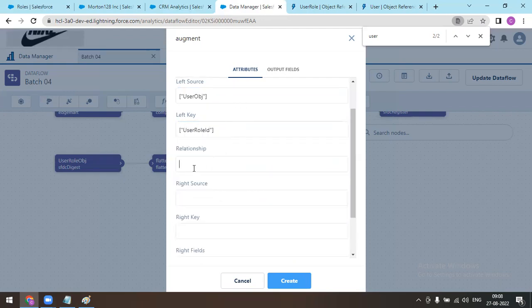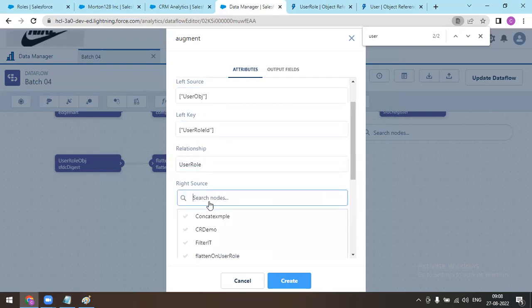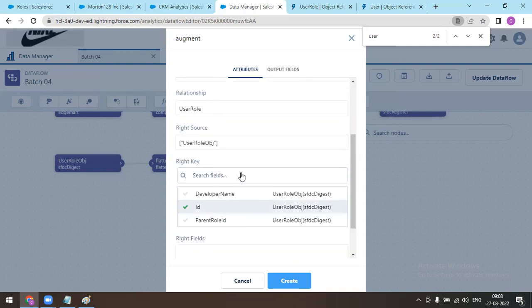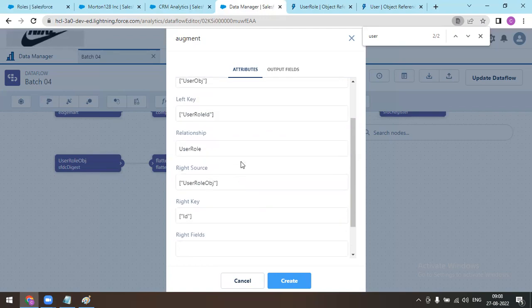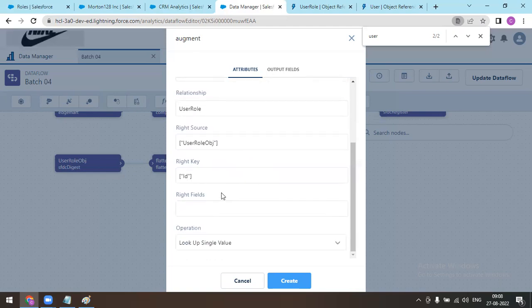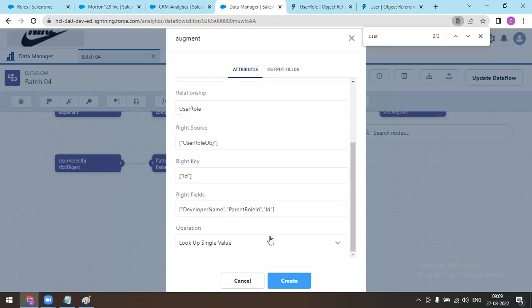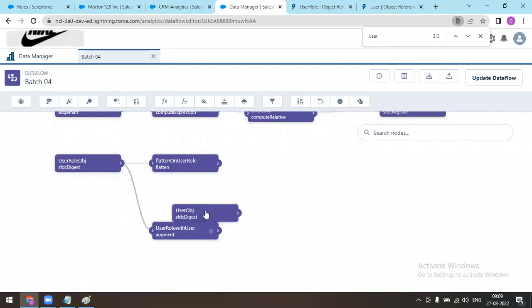Always you should take the left relationship name. You can give anything. So user role object you take, and you combine it with the ID of ID, just like we combine opportunity with account ID and from account object ID. Similarly, I'm doing the same thing. Now I'm doing lookup single value. I just augmented it. Sorry, I need to take flatten. So after flattening, we need to do that one.